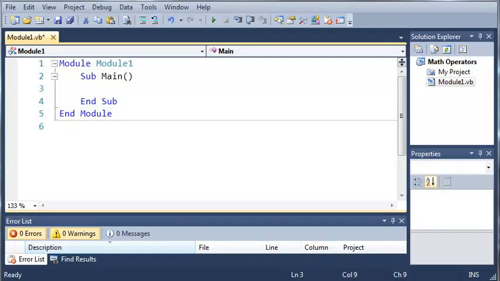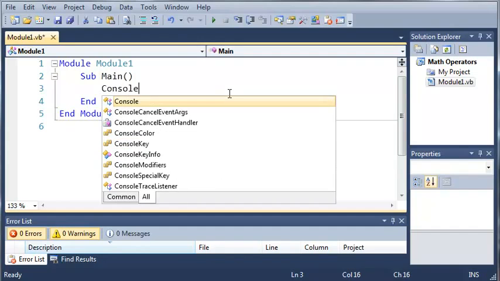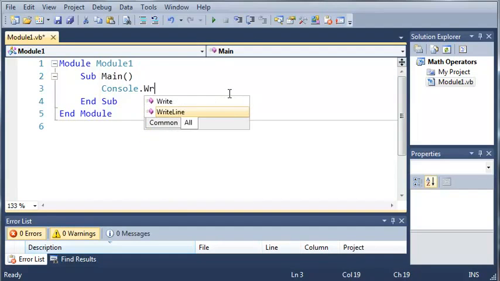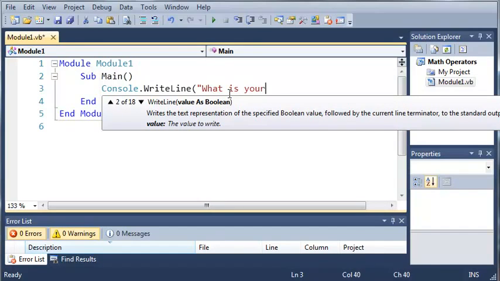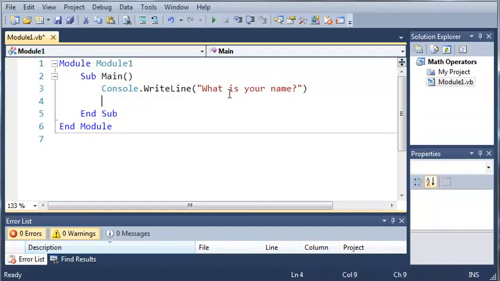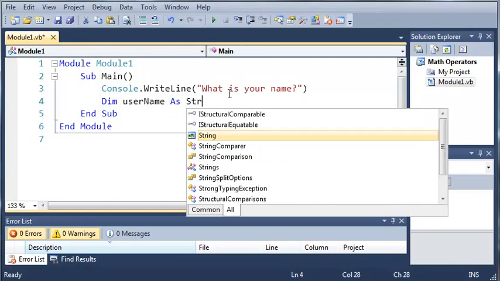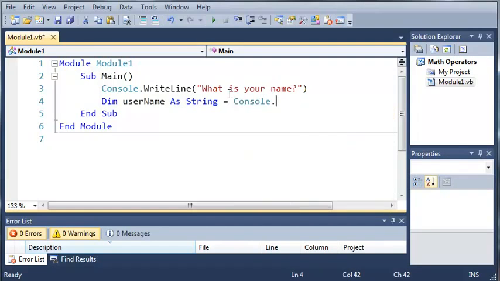And in this tutorial we're going to be covering the else if and else statement. In the last tutorial we covered the if statement. Now let's go ahead and get started. We're going to start off by using console.writeLine, and we'll just type what is your name. Now we're going to create a variable called username, and we're going to store the information that the user types in as username. So we'll declare username, dim username as string, and we'll set it equal to console.readLine.